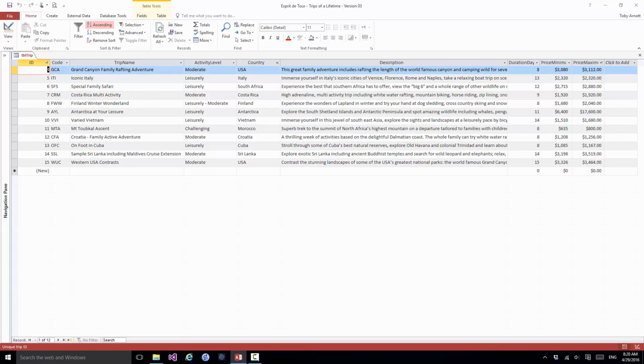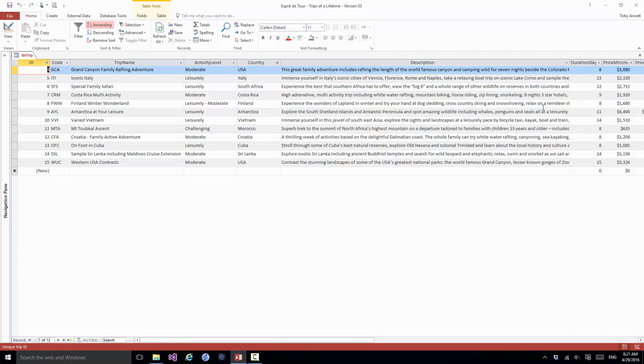Something else that can be very useful in Datasheet View is the ability to find particular data and possibly even to replace particular data. Let me demonstrate this with an example. Let's suppose that I know that generally speaking in descriptions when I use numbers, such as for instance here, view the big 6, or in some of these descriptions, when I talk about the number of days or nights, it's got 8 nights and 3-star hotels and so on.